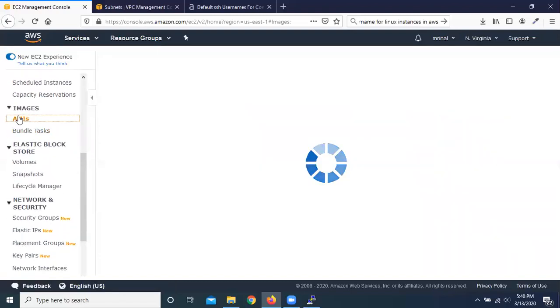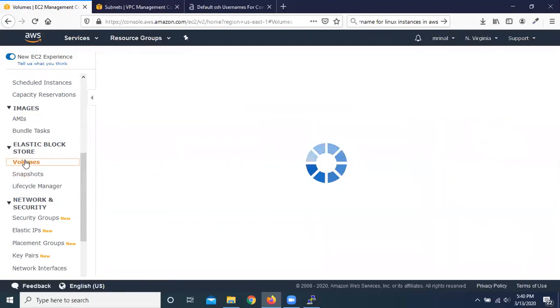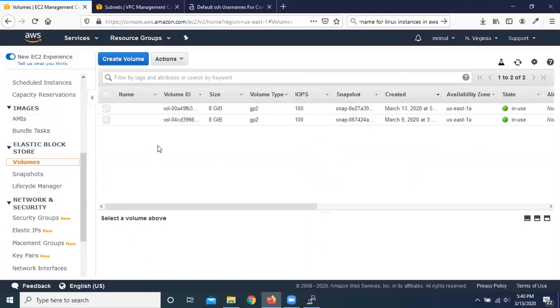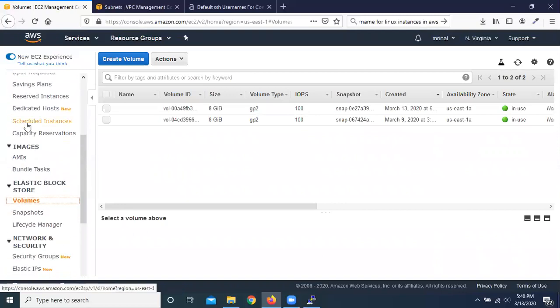The next thing is AMI, Amazon Machine Image. Right now we don't see any machine image here because we didn't create any. And the volume, elastic block storage volume: we still see volumes here because we have EC2 instances running already. That's why we can see them.